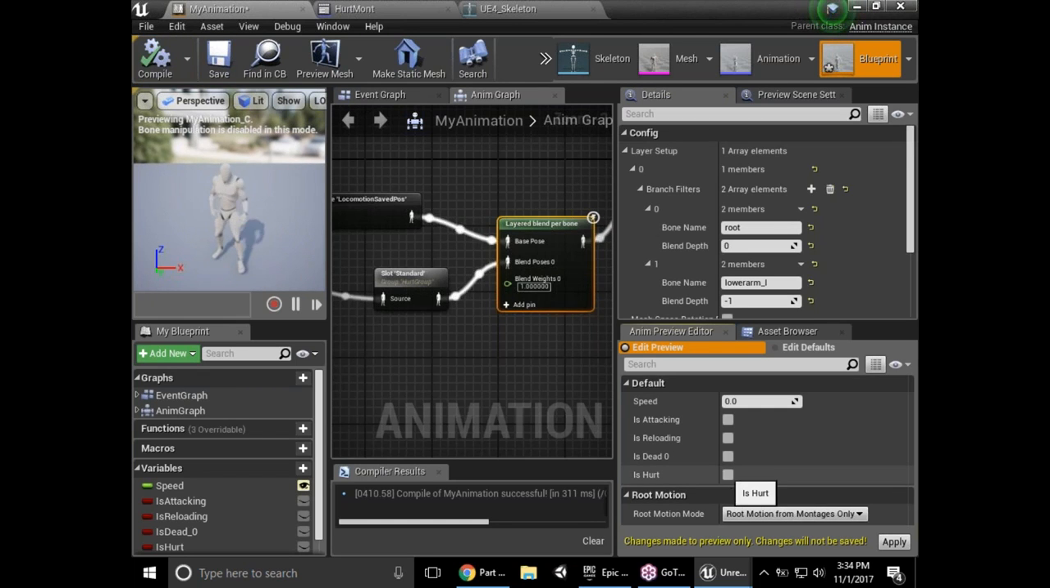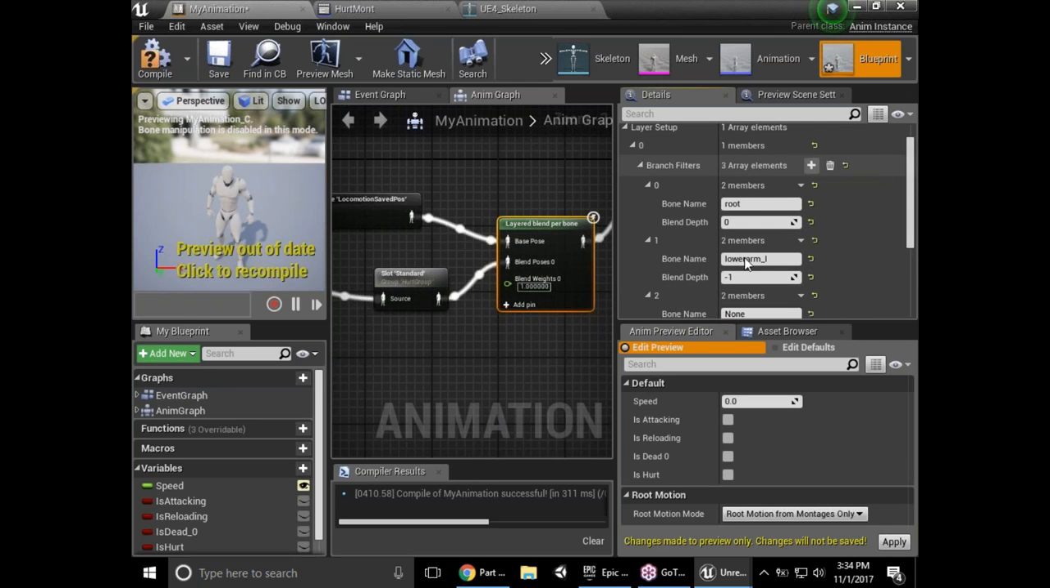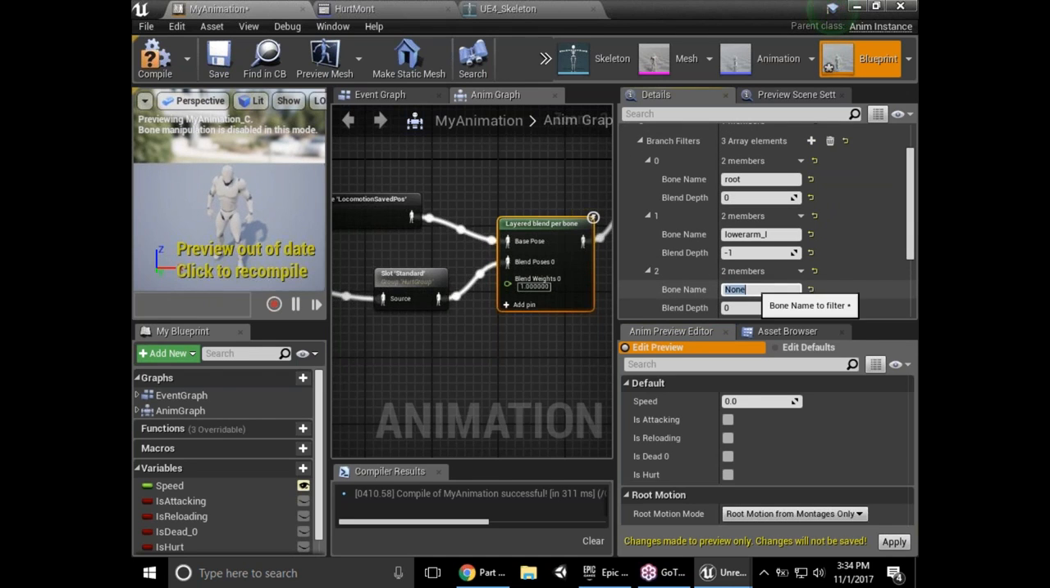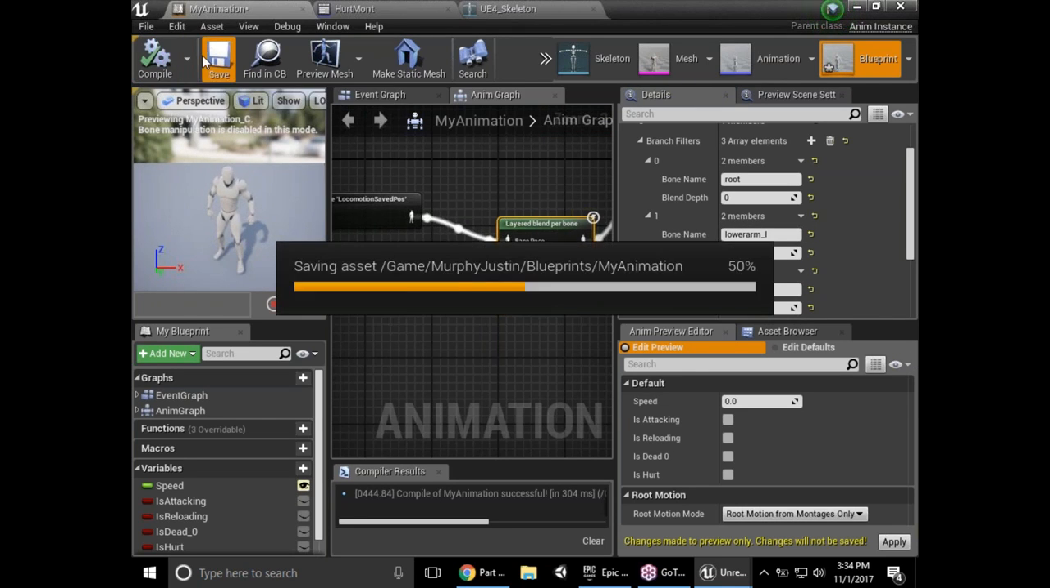Compile. Now when it's hurt, his left arm doesn't move like he's holding a gun anymore. So it's just kind of like his body is getting hit. We also want to take out that right arm. The skeleton's name pretty much mirrored, so lower arm, instead of _L, we will do an _R. And we can compile, save.